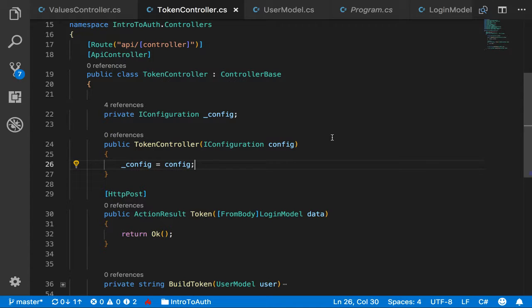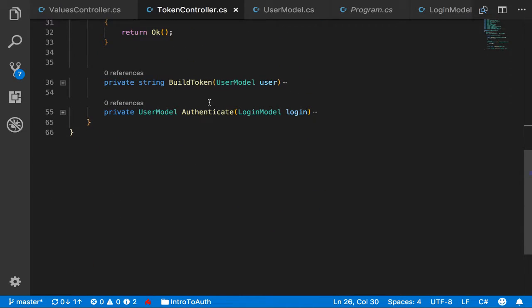So this is just saying that we need the configuration of the entire web server to run. And we need that because now we have two new functions here. We have two new methods here. One is called build token and the other one is called authenticate.